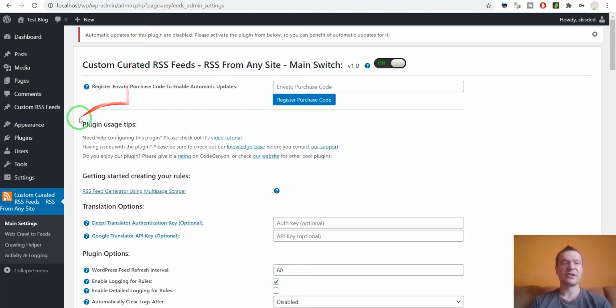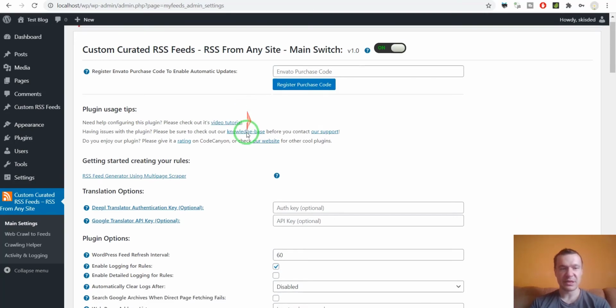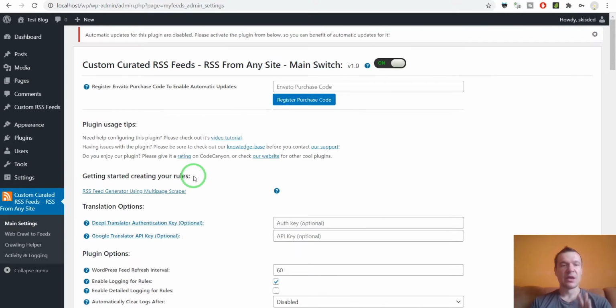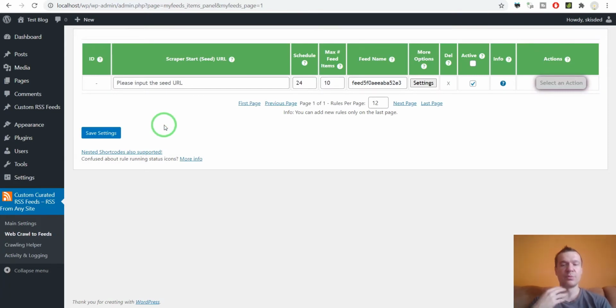After you install the plugin, you go to plugins, add new, and install the zip file that you have extracted from the package that you downloaded from CodeCanyon. After you install the plugin, you will be presented with this screen if you click on the custom curated RSS feeds. This will be the main menu of the plugin. Here you will find many advanced settings. For the basic usage, you should go to web crawl to feeds. So click here, and you will be able to create RSS feeds from custom URLs.